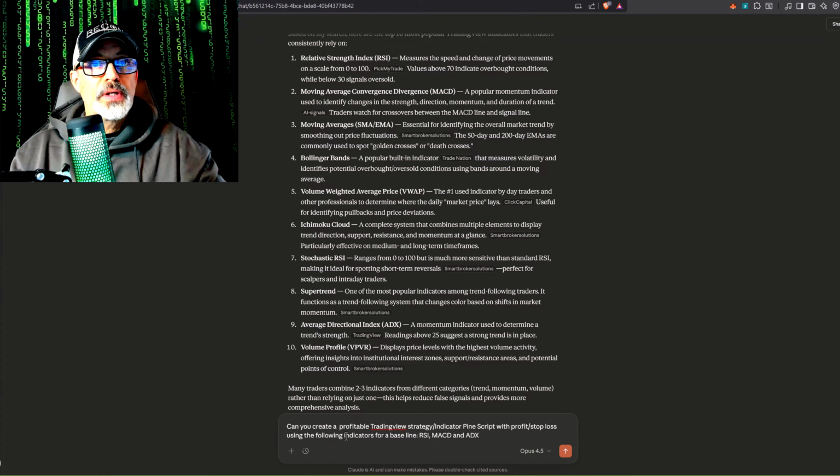Alright, so I am going to ask Claude to create a profitable TradingView strategy indicator Pine script with profit / stop loss using the following indicators for a baseline: RSI, MACD, and ADX. And before I hit go, you will see I'm using Opus 4.5. Now that might not be available to everybody. I do have a Claude Pro account, so if you're just using the free version of Claude, your results may vary from my results, because I do use the latest and greatest Opus 4.5 version of Claude. So I'm going to hit go.